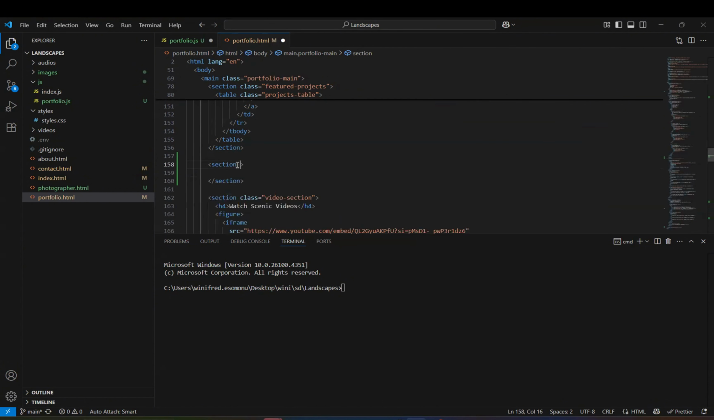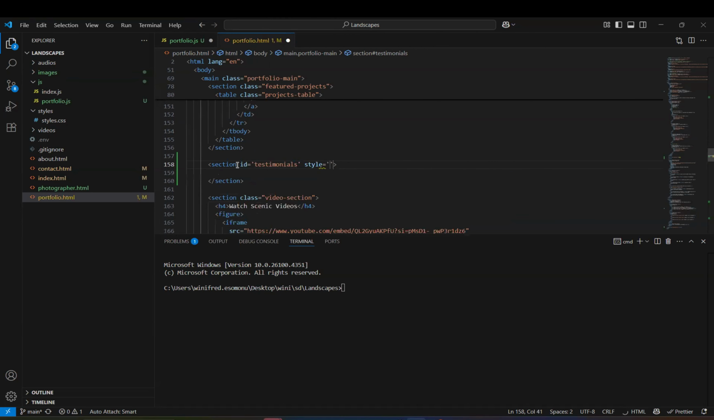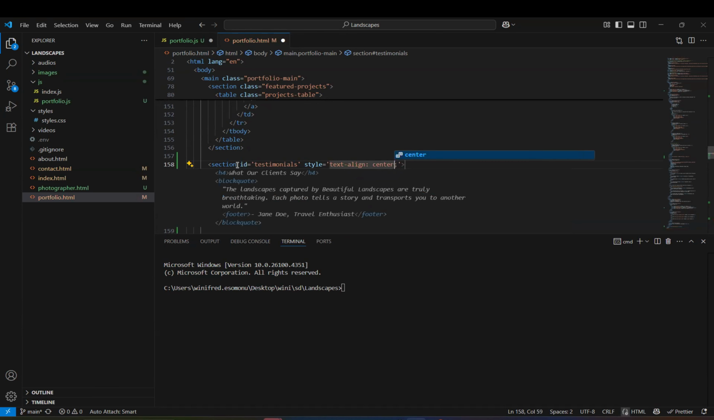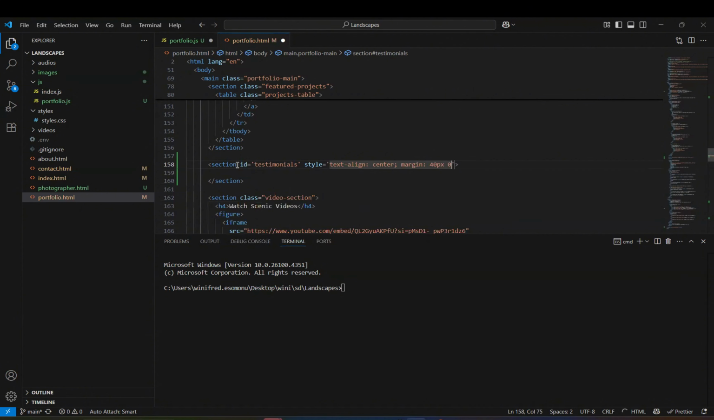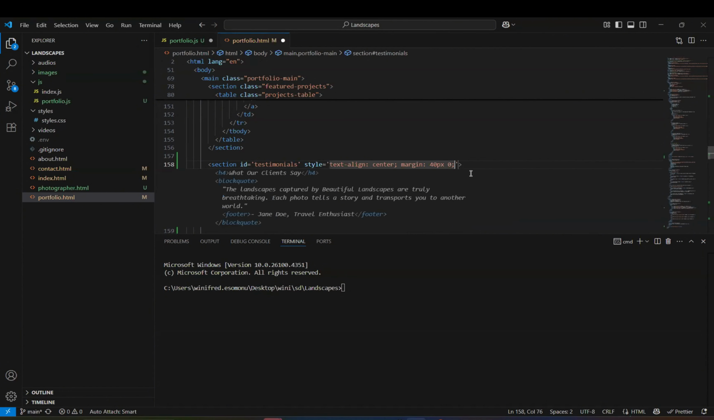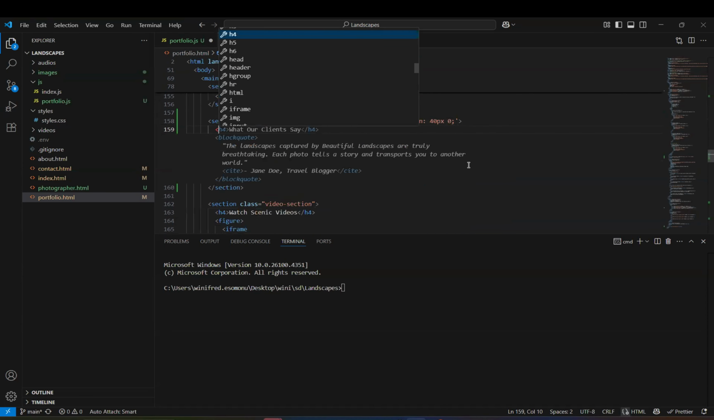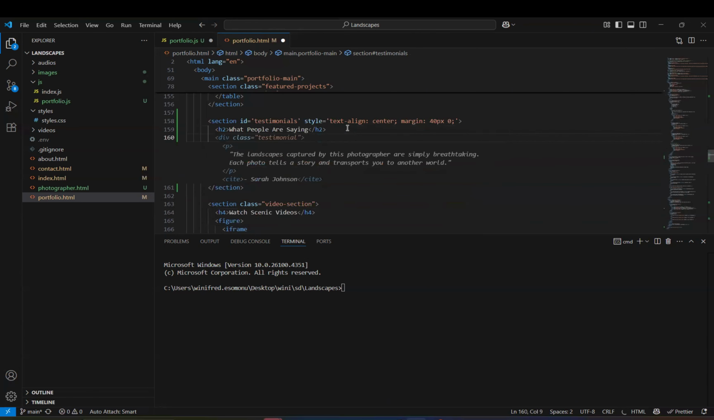I'll give this section an ID of testimonials. I'll just give it an inline style, since I'm not worried too much about creating CSS. I'll just call it text-align center, margin 40px 0. You should know what this means by now if you've done any part of the CSS we've done. Then I'll write a nice h2 as a heading. I'll say, what people are saying. I'm just trying to build it nicely.